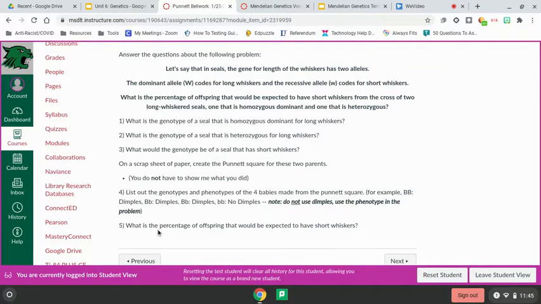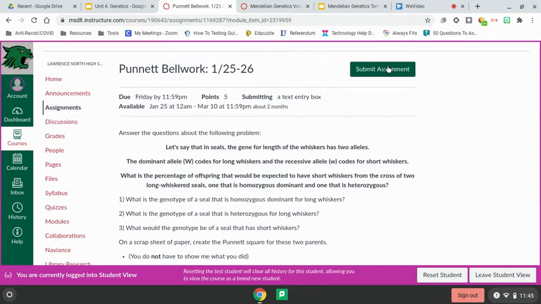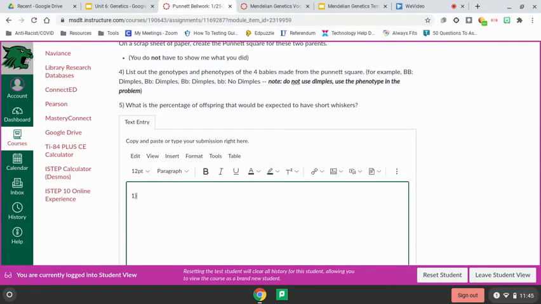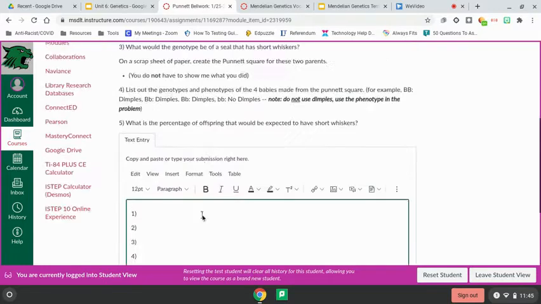The last question is the question that you're answering in this problem. What is the percentage of offspring that you would expect to have short whiskers? Okay, so for 4 and 5, you should be able to get after you create your Punnett square. Now you could just click submit assignment here and a text box will pop up. And then all you do is answer questions 1, 2, 3, 4, and 5 and click submit.